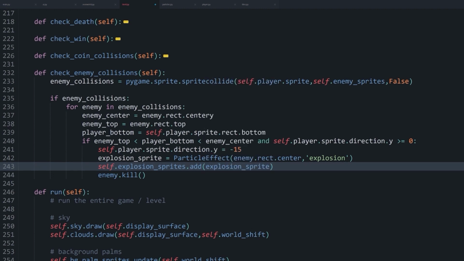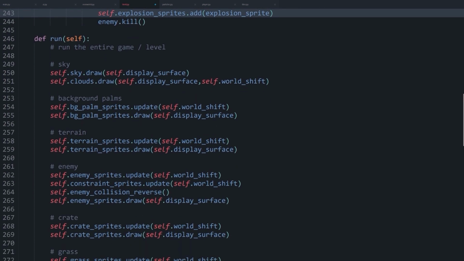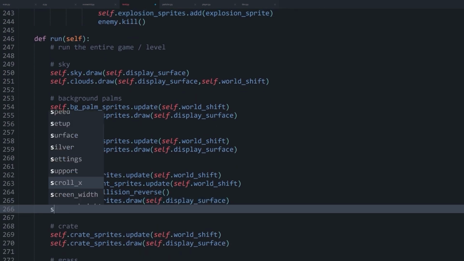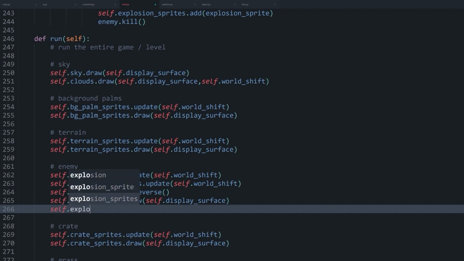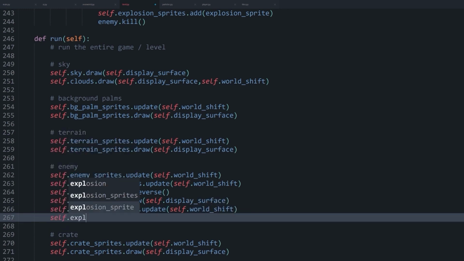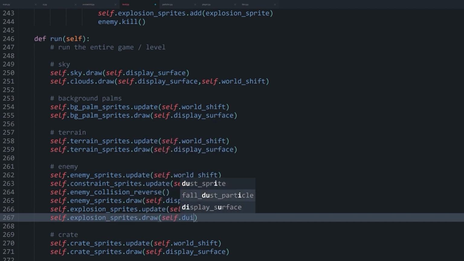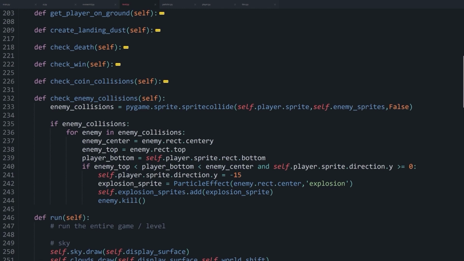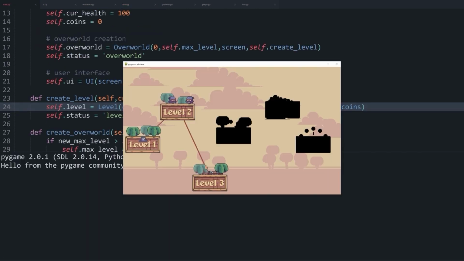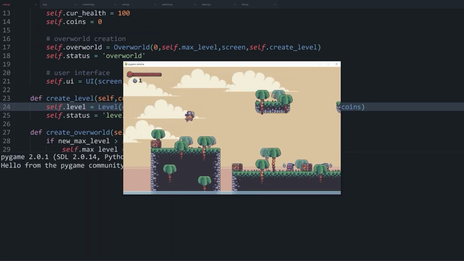And now finally, let's put it right below enemy. I need to get my self.explosion_sprites.update, and this one needed self.world_shift, and then self.explosion_sprites.draw and self.display_surface. And that should be all we needed to create our sprites. So let's try this now. Let me jump on the enemy, and there we go. We can see a particle explosion.